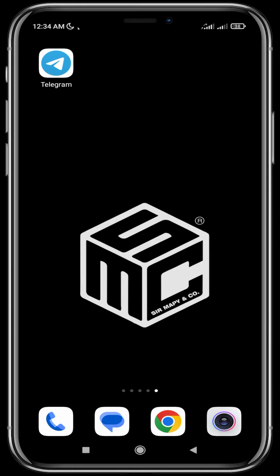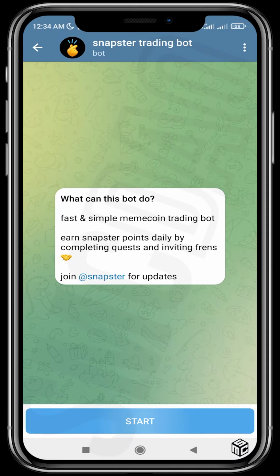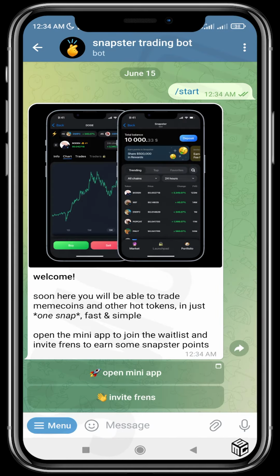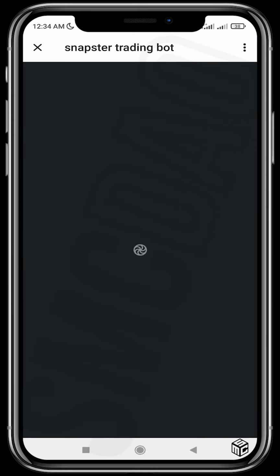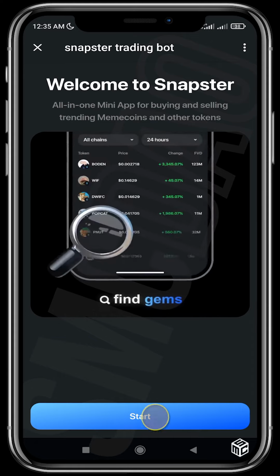Now let's get into the video. When you click on the link, all you need to do is click on Start. Now you see Welcome. Soon here you'll be able to trade meme coins and other hot tokens in just one snap, fast and simple. Open the mini app to join the waitlist and invite friends to earn some Snapster points. Open mini app, Start. Click on Start.